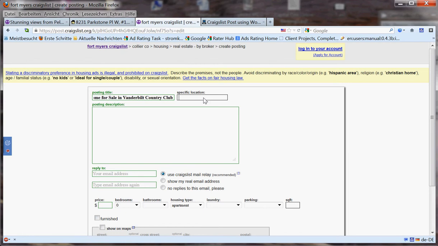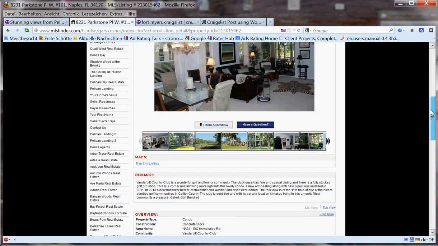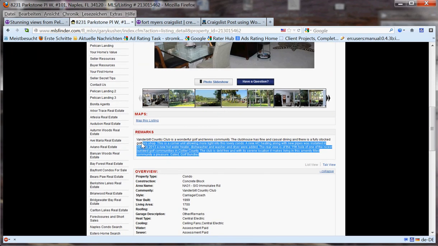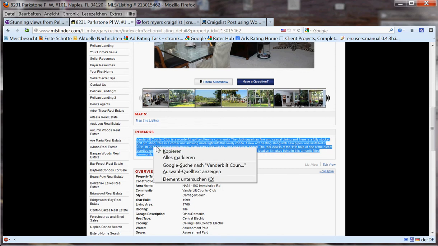Okay, you want to choose a specific location. So this listing we're doing for Naples. And now you have to add a posting description. So the easiest way to do this is just to go back to your eAgentC website and highlight all of the remarks, right click, and copy. My computer is all set in German, so don't look at what it says. Just highlight and copy.